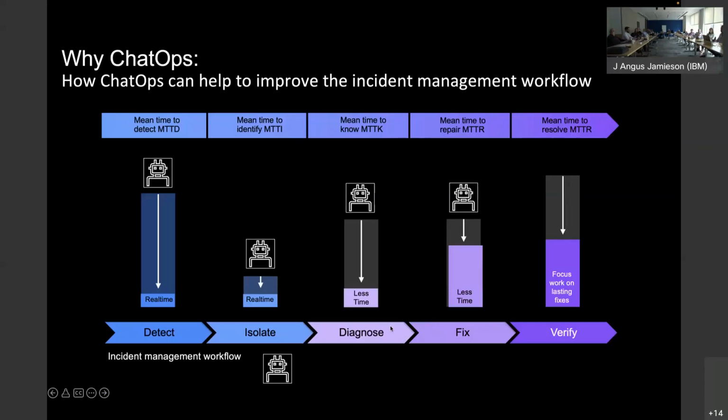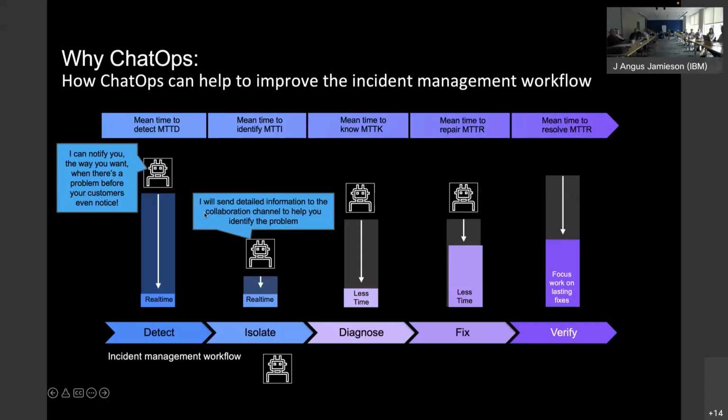If we look at the typical incident management workflow, this shows a little bit how ChatOps can help to improve the time to fix an issue. First of all, in the detect phase, a chatbot can notify the team in a chat channel about incidents, so everyone is aware very quickly, and that can help to reduce the mean time to detect an issue. The chatbot can then also include contextual information along with that event and provide insights, which can help to reduce the mean time to identify an issue.